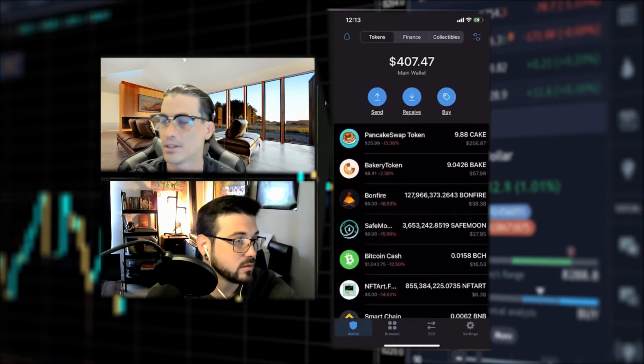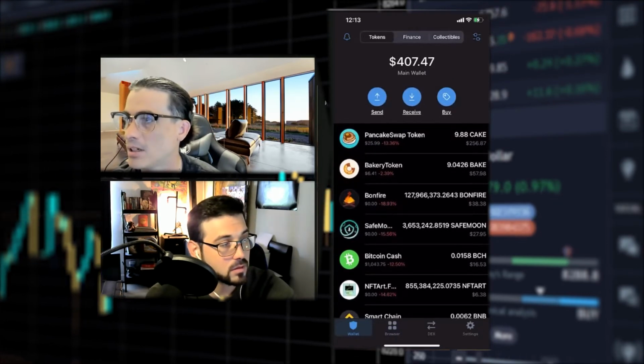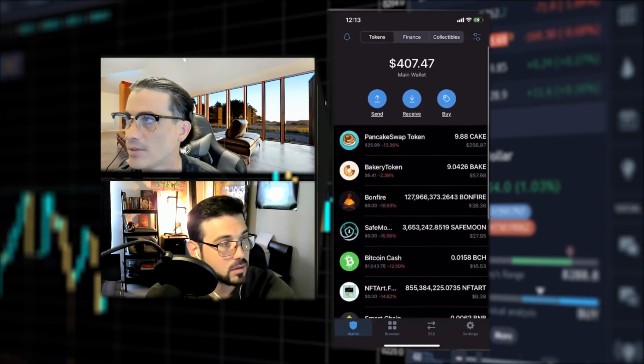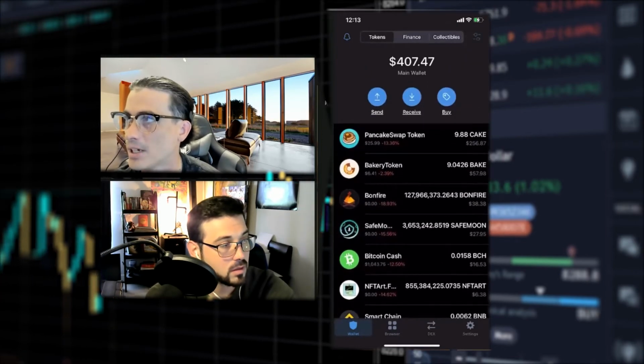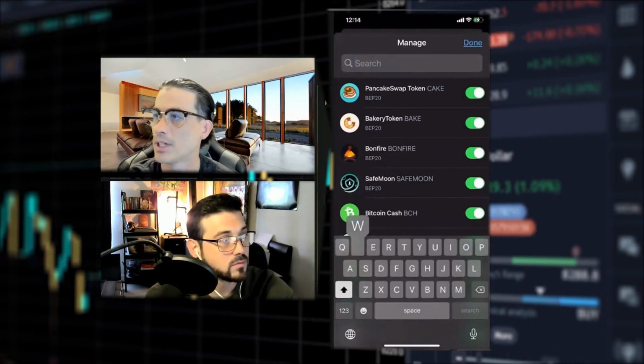Let's see, the price went up. So we do have our cake back in the wallet now, as well as our win point. And for us to find that, we go to the top right, the little menu up there. Search win.